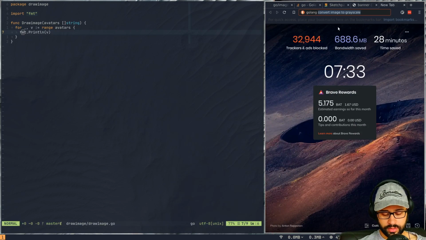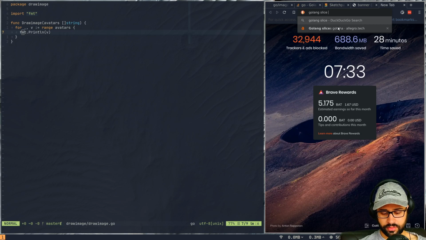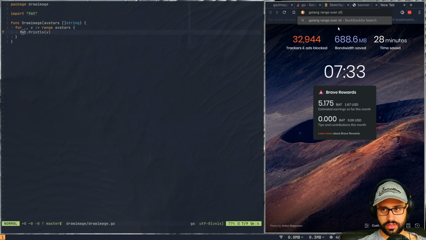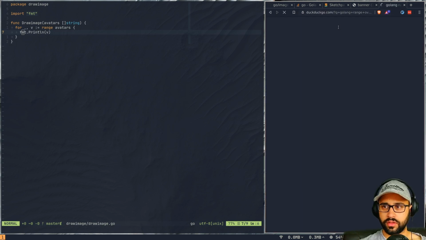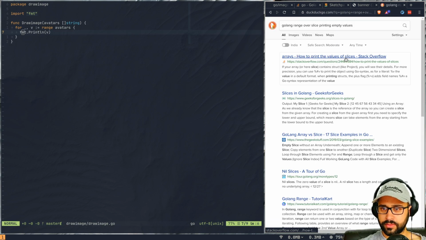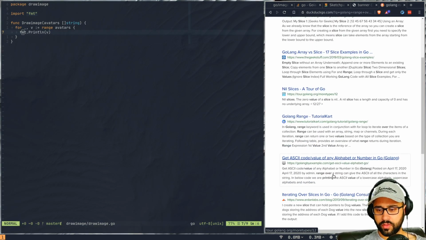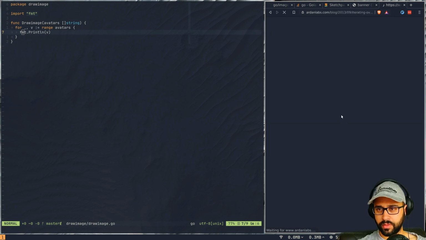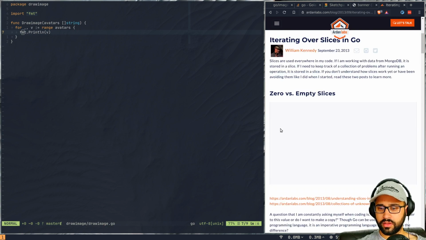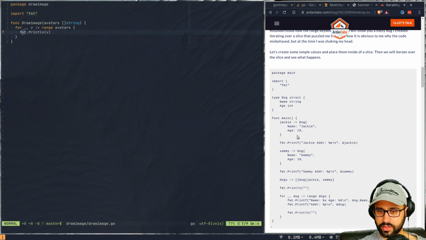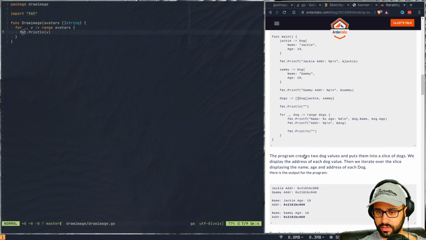Alright, so Golang slice print, range over slice printing empty values. So let's see. Yeah, iterating over slice in Go. I think maybe I'm missing something very trivial here. I don't want to look at the video, but let's see here. We have a struct, we have main, we have another struct, we have an array of structs.